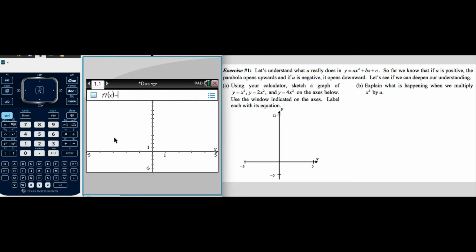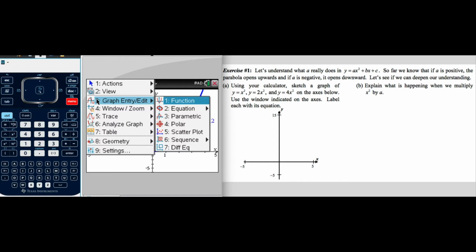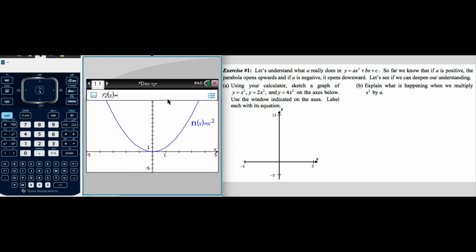Let's enter our first. So we have y equals x squared, and that's simple. X squared. Hit enter. There it is. Now we'll do the next one. So how do we do that? Well, we click up to menu, go to graph entry, edit, function. Now we have f2 of x, and we'll have 2x squared, and enter. And you can see that it's gotten a little steeper, hasn't it?